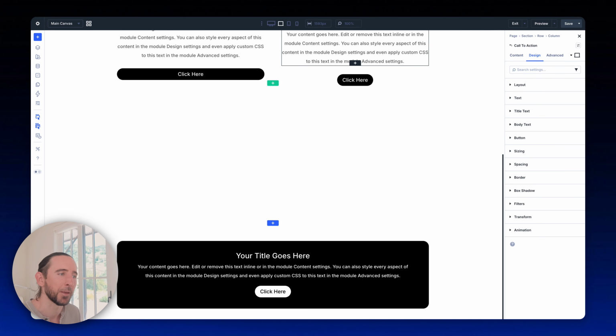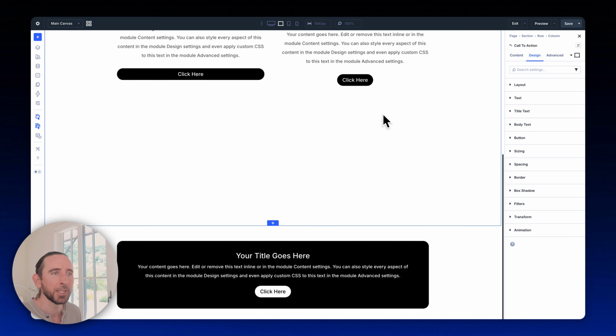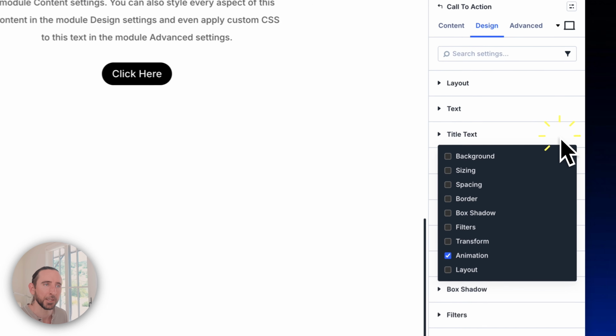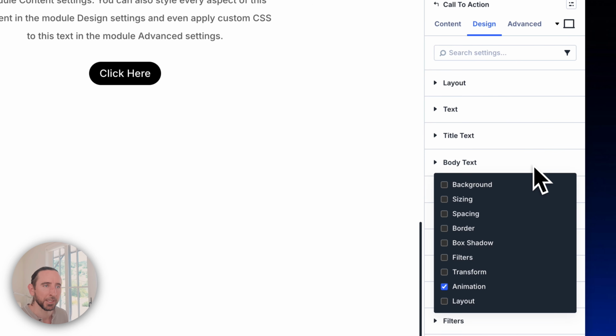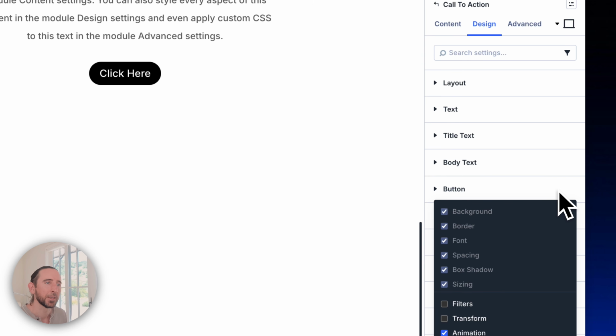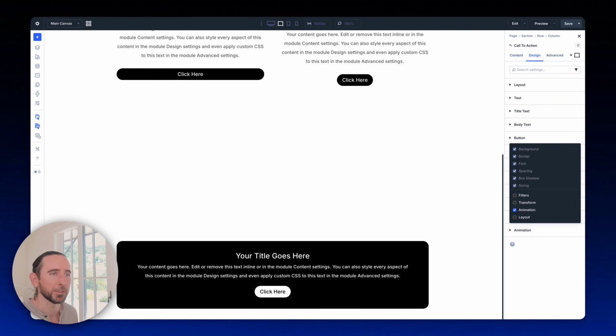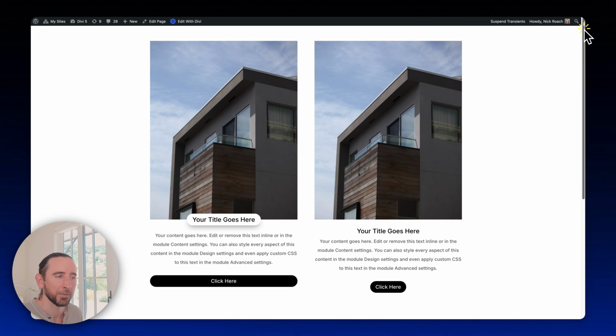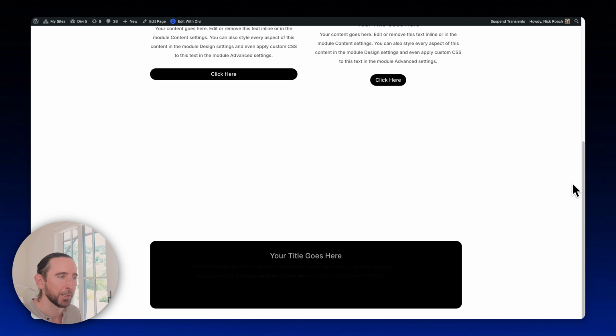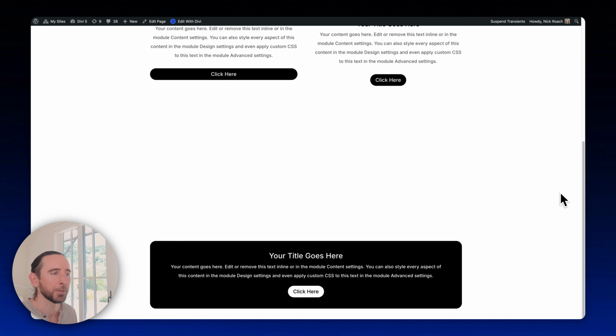For example, on this call to action module, I've enabled animation settings on the title text, body text, and the button, and staggered those animations using the animation delay settings. And that produces this really fun effect where the module animates in and then the sub-elements animate in one by one after that. So just an example of how all of Divi's design settings can be leveraged in new ways to do fun things with those sub-elements.